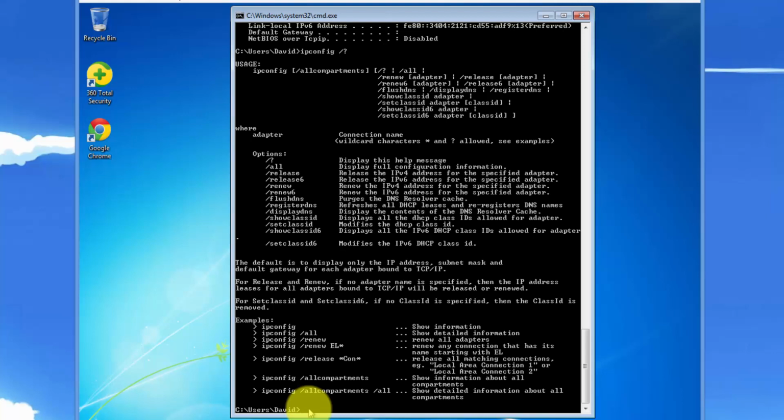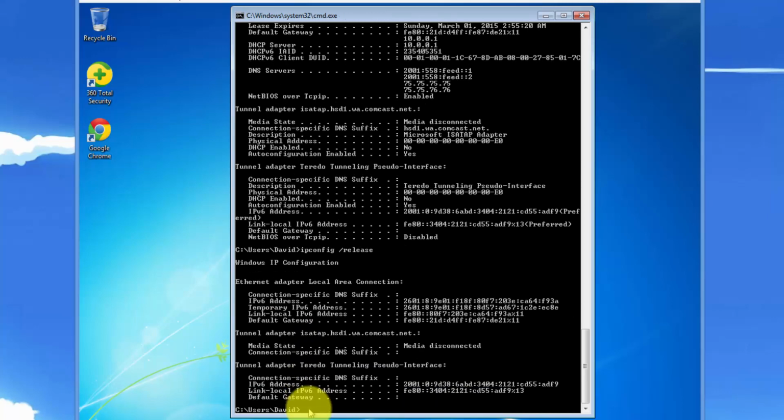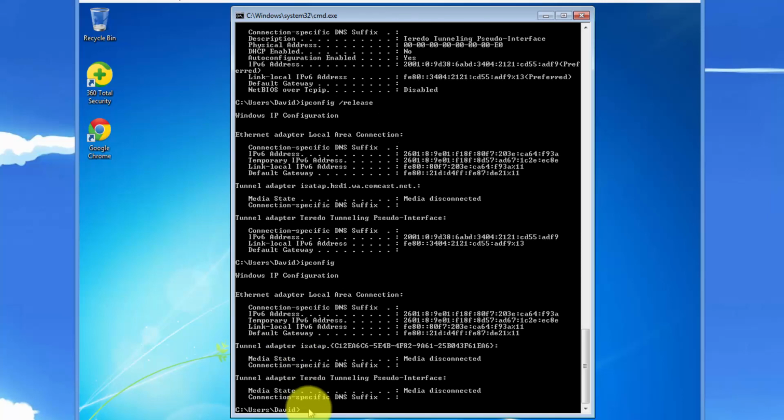So lastly, I want to talk about if you ever have issues with your internet, you can always do the following: ipconfig /all, and then you can run ipconfig /release. And if you do that, notice how your Ethernet adapter local area connection, the IPv4 is empty. It doesn't show up. That's because you released it.